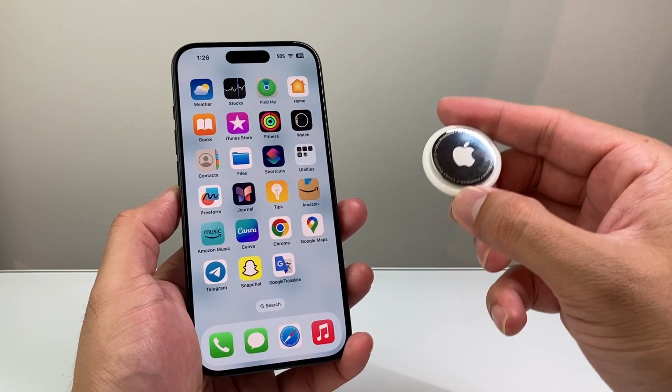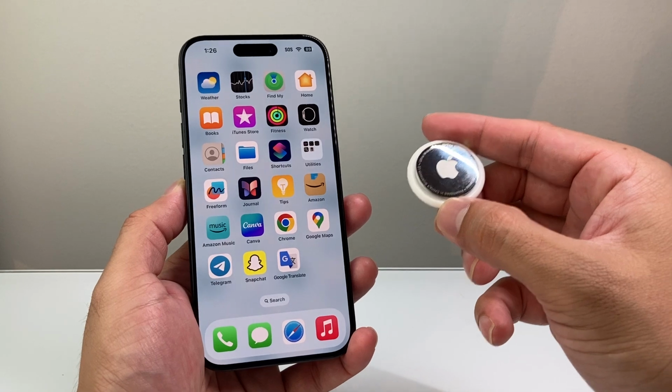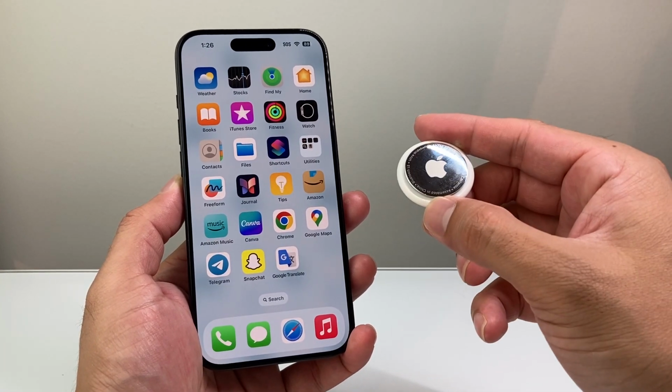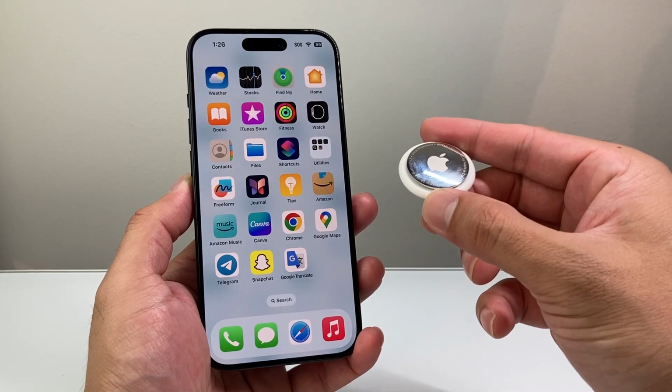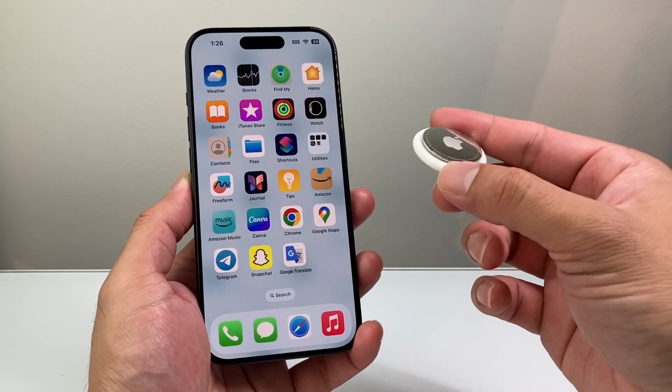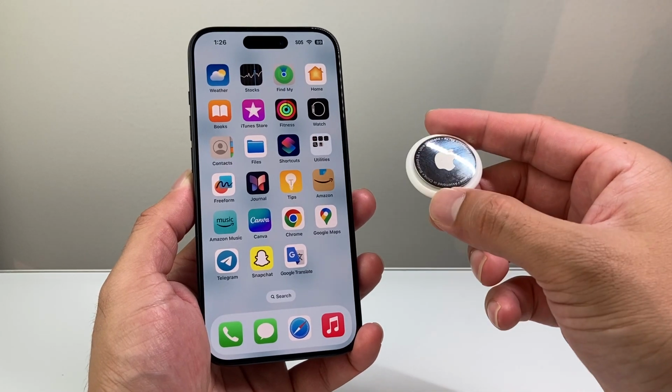In today's video, I'm going to show you how to rename your AirTag to something else. You might be tracking something different than what you originally intended. Maybe you're tracking a wallet and now you're going to be tracking luggage or a bike or something else. Whatever the case is, this is what you can do to rename it.